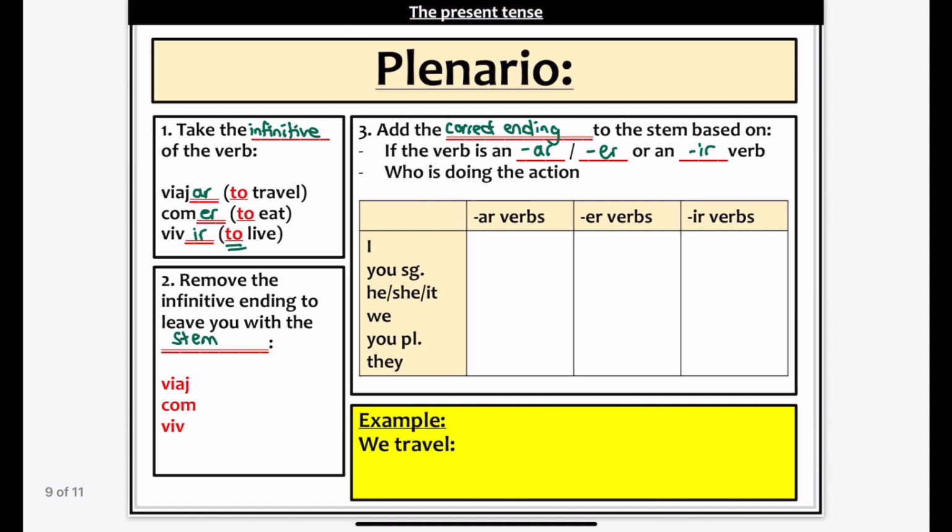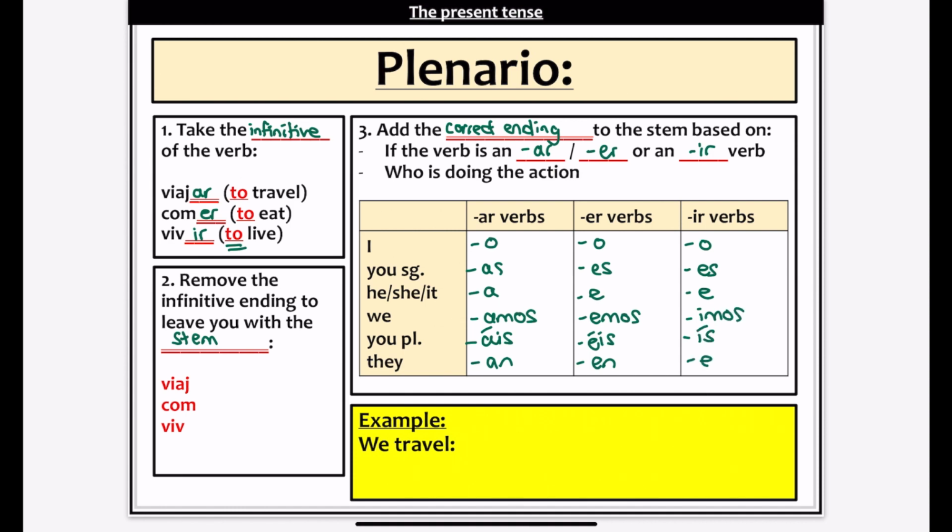Our endings, the AR verbs, we have o, as, a, amos, áis, an. The ER verbs, we have o, es, e, emos, éis, en. And for IR verbs, we have o, es, e, imos, ís, and en. Please really make sure you learn those accents on the you plural forms. Always goes over the first vowel, so áis, éis, ís.